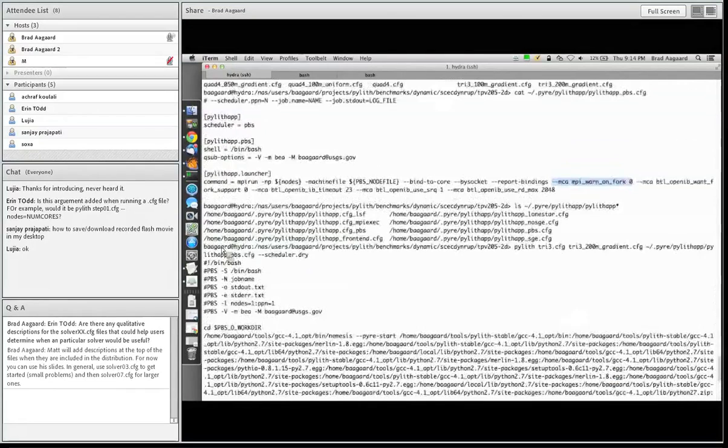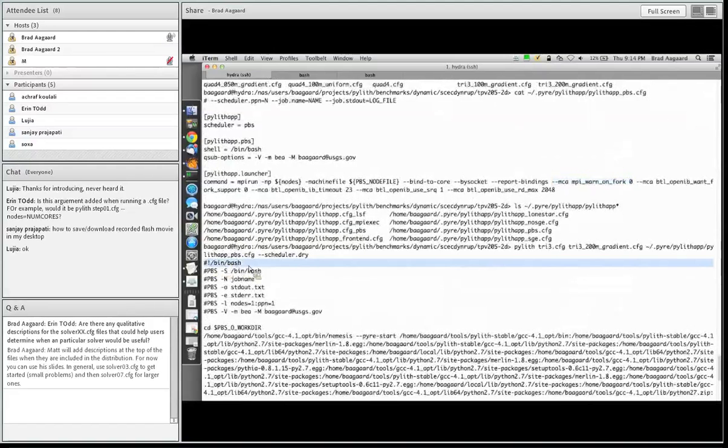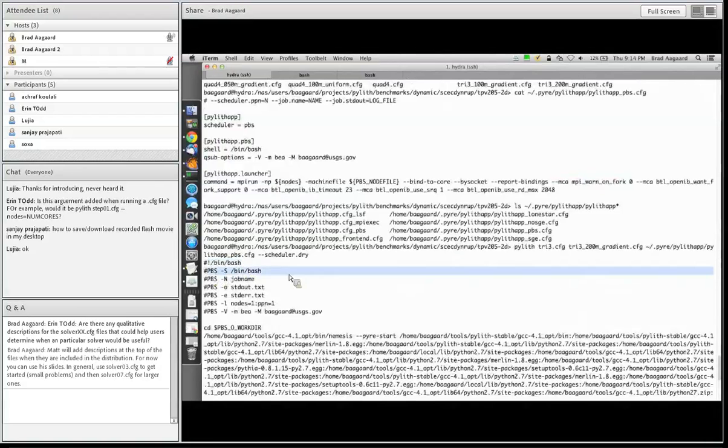It just did a dry run. So it created this bash script that starts off as every other bash script. Then these are PBS-specific commands. So that's what this comment character PBS is saying. This is telling a PBS batch system to grab these variables. So this is the shell you're going to use on the compute node.